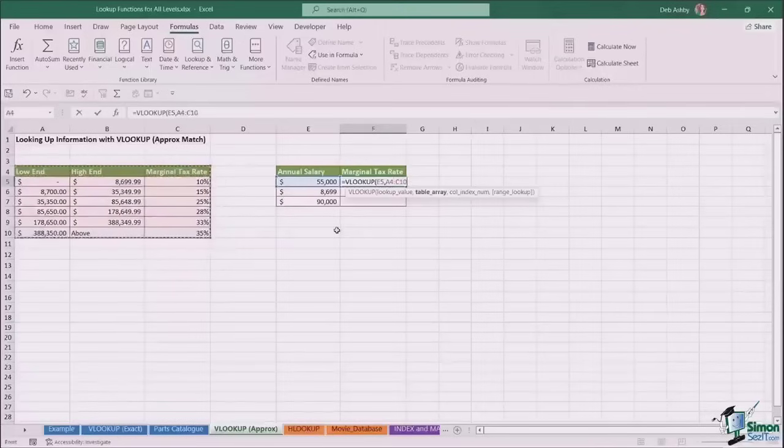Now, one extra thing you need to do here, if you intend on copying this formula down, remember that's going to move your table cell range as well, unless you lock the table in place. So at this stage, we need to press F4 on our keyboard to keep that table locked in place. We then specify the column index number. So what do we want to return? We want to return the tax rate. Now remember, with VLOOKUP, you number columns from left to right. So the tax rate column is column number 3.